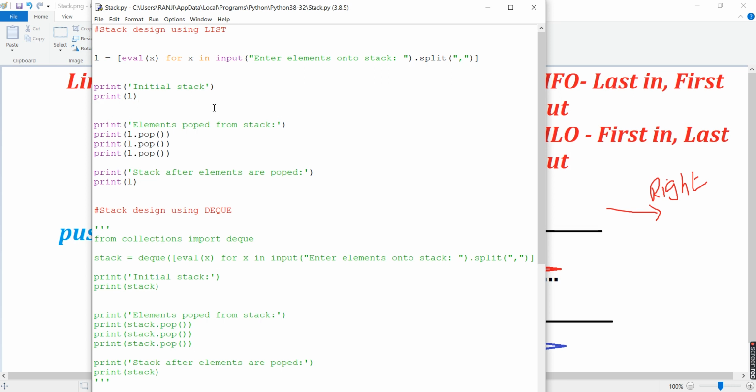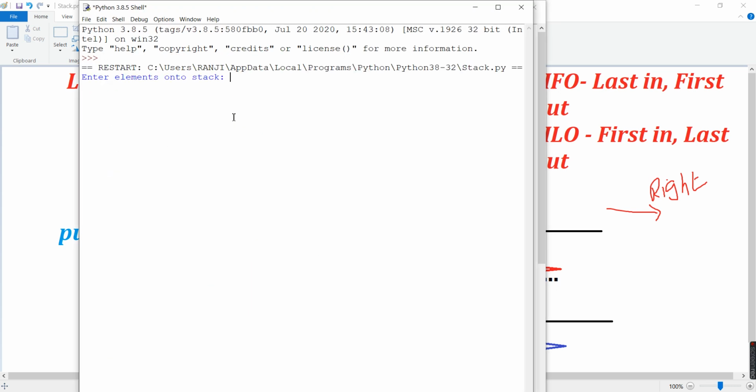Means you can see there are no hard coding apart from the pop statements which we have written. So let's run this and see what output we get. It is asking to enter the elements onto the stack. So I'm entering 10, 20, 30, 40 and 50. So I basically have 5 elements now. You can see the initial stack contains these many elements.